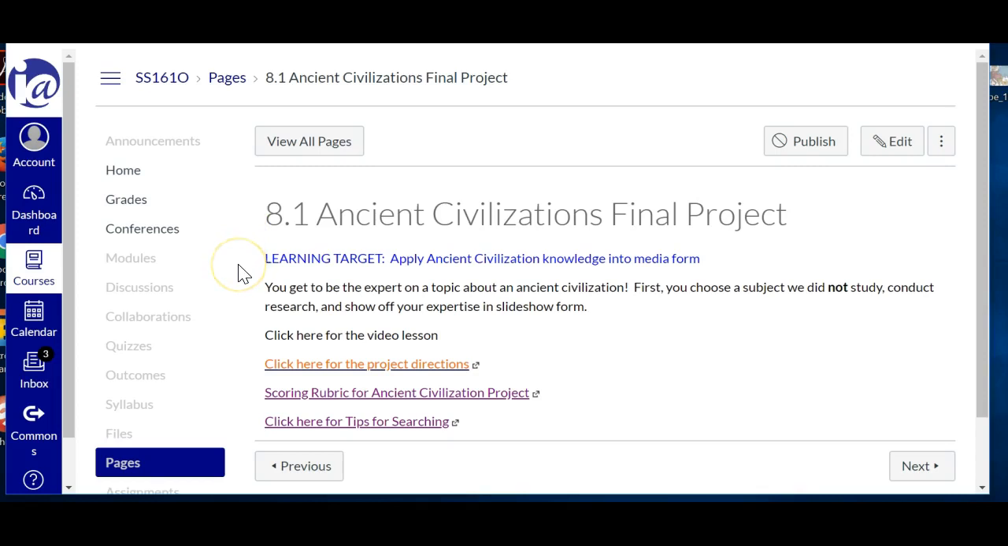So let's start with our learning target, which says that you will be able to apply ancient civilization knowledge into media form. Now let's get a little bit of a preview on what that means and read this part here. You get to be the expert on a topic about ancient civilization. The first thing that you do is just choose a subject that we did not study, conduct research, and show off your expertise in a slideshow form.